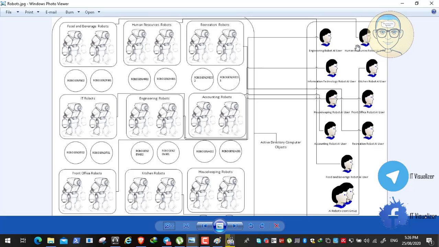The human resources user will access the human resources computers. So this is an Active Directory user, and it will access an Active Directory computer object, or robot object. The engineering robot AI user will access the engineering robots, and the information technology robot AI user will access the IT Active Directory computer objects, or robot objects. So for every department we will create an artificial intelligent user that will be able to manage and access the robots, or the computer objects, in the Active Directory.